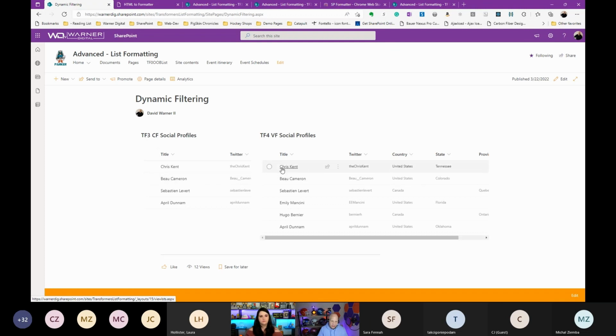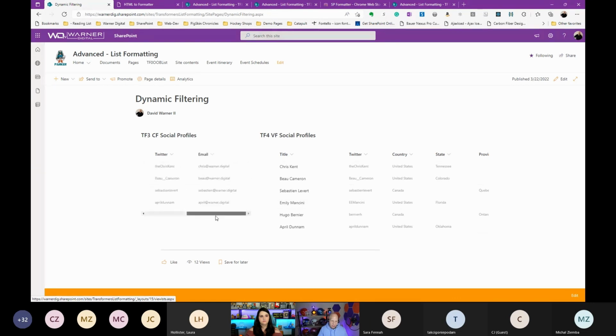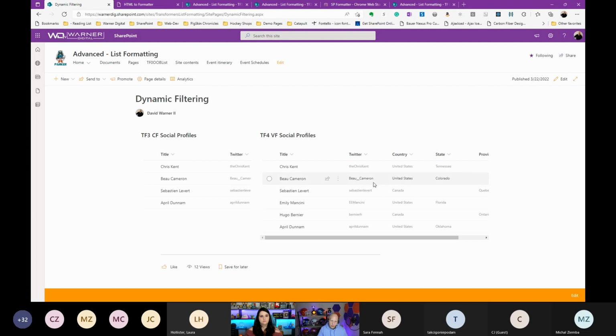Now, these are 2 different lists. One has a little more information that we see here on the right, and a little less information, just the Twitter, email, etc., on the left. What I'd like to do is click in this left one and see this right one react or filter. Well, we can do that.